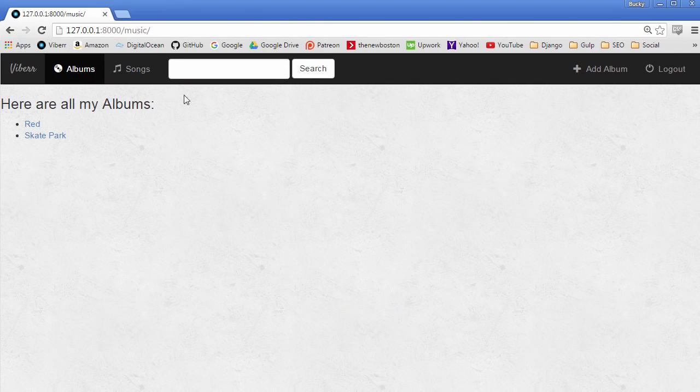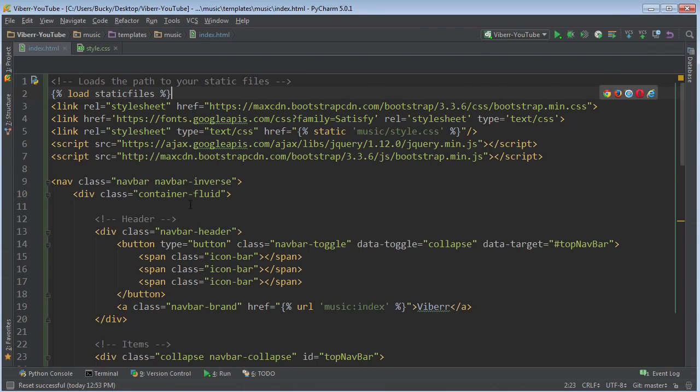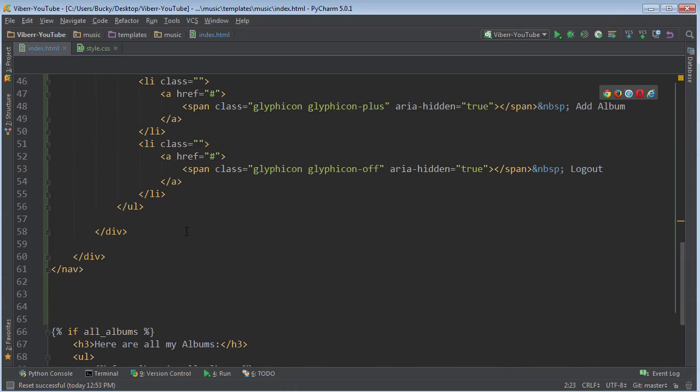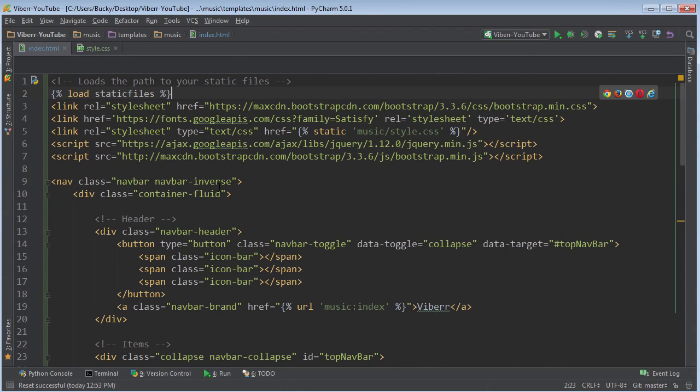And now, nice, mate. So I got nice square borders around my entire nav bar, and look at that. Viber in, what was that? Satisfy font, whatever it is, it's beautiful. So there you go. That's the basics of our navigation bar. We're now ready to move on.